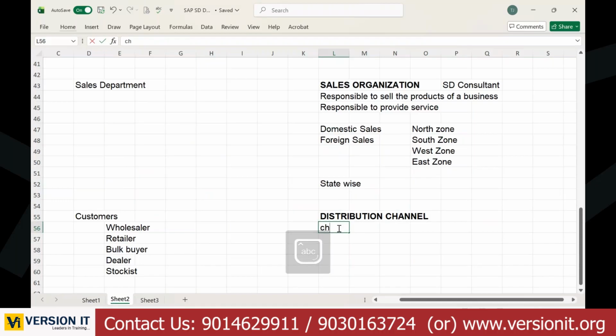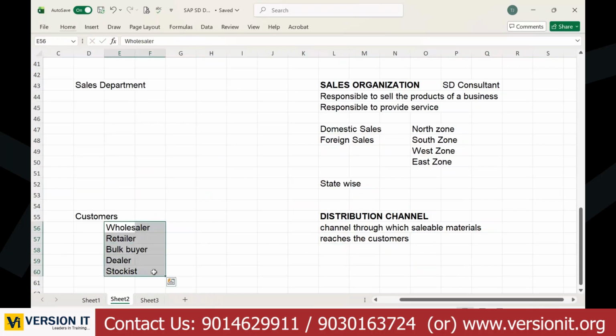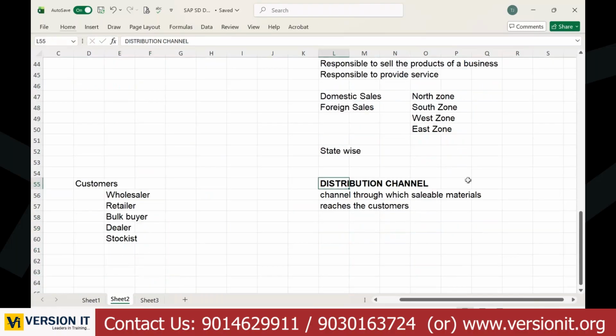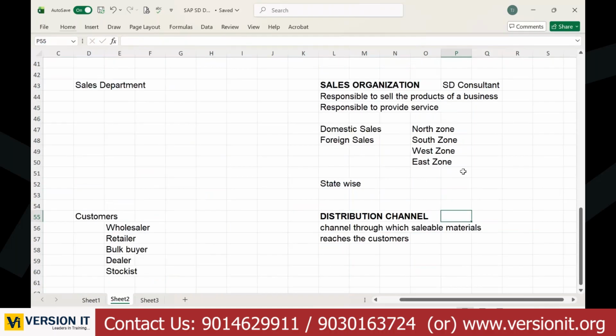So this is nothing but the channel through which saleable material reaches the customer. Channel through which saleable material reaches the customer, we call it as distribution channels. So please do remember, for different types of customers, selling price, discounts, delivery terms, payment terms are going to be different. So each group of customer, we call it as distribution channel. Again, this is going to be an activity of an SD consultant. We are going to be creating it.